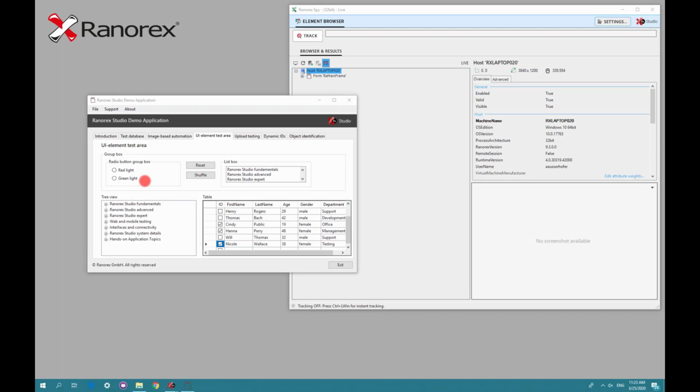So the RanoreXPath can also be used to search for specific UI elements. So for example, we have a UI element here. It's the radio button, and it's labeled green light. So for example, if you don't want to track it, but you want to identify it, you want to search for it, then you can use the RanoreXPath specification to search for this UI element. I would like to show you in a simple example how to do that. And there's a number of applications for this.